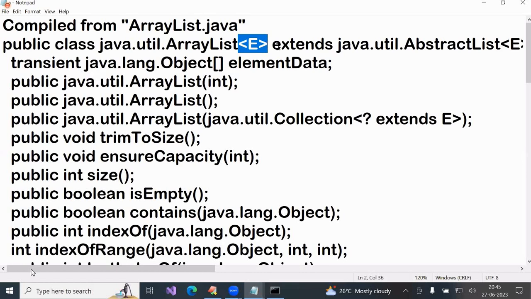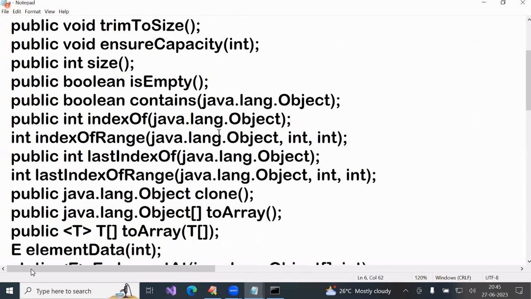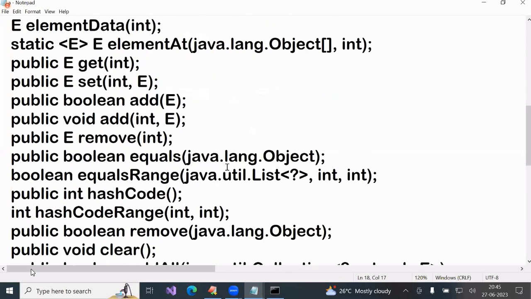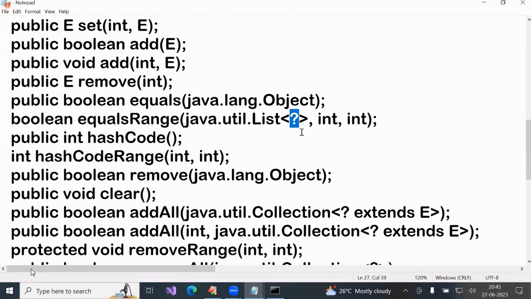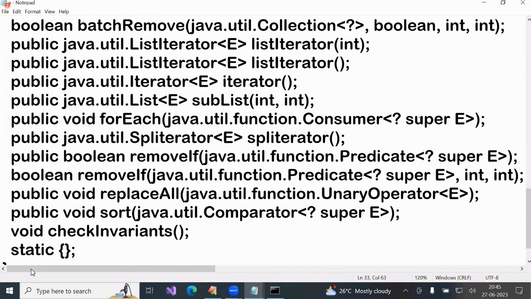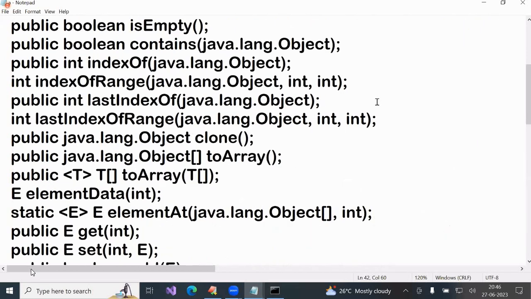Capital E. You observe capital E. Here you observe question mark extends capital E. Here you observe capital T array. Here you observe question mark, question mark extends capital E, and question mark super capital E. Previous library you didn't see like this. It is somewhat different, no? This is one concept, generics. I have to explain the generics concept; it is not completed.